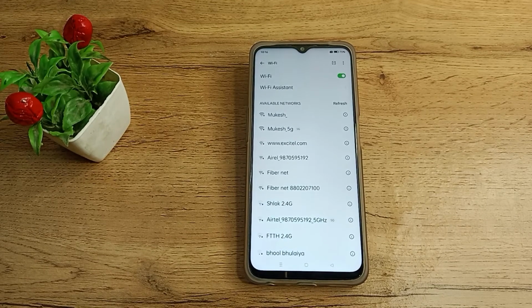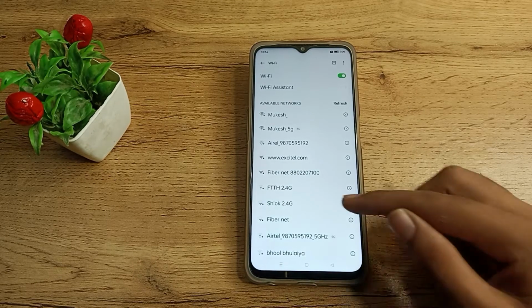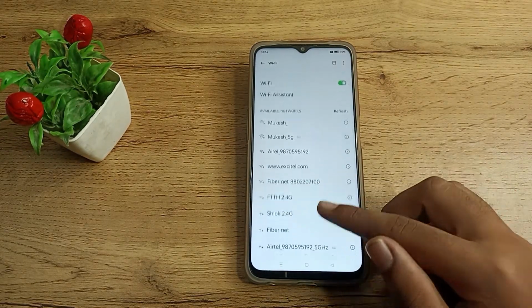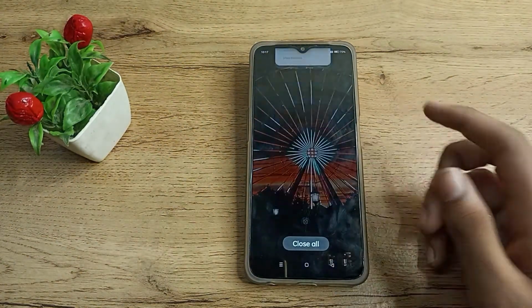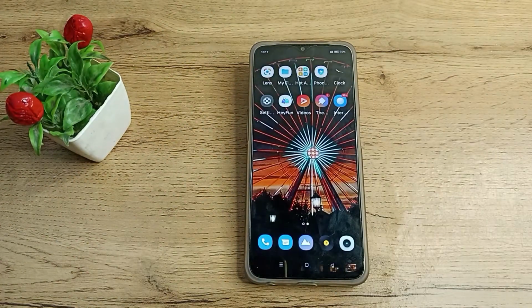Today we are going to talk about Wi-Fi settings in our Realme phone. In this video I will show you how you can connect your Wi-Fi network in your Realme phone. If you want to connect a Wi-Fi network in your Realme phone, how can you connect and use your Wi-Fi settings? In this video I am going to show you, friends.